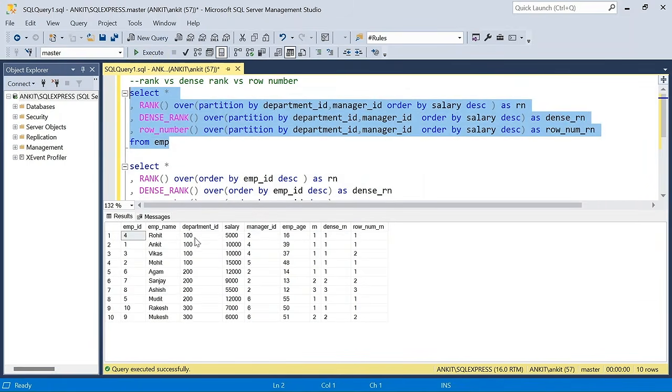Okay, so if you see now, the partition will be created based on department ID and manager ID. So for 102, there is only one combination, so in this partition we have only one row now. Earlier, there were 4 rows in the partition of 100, but now the partition is based on department ID and manager ID. So there is no other record of 102, so this guy will get rank 1. That's it, this partition is over.